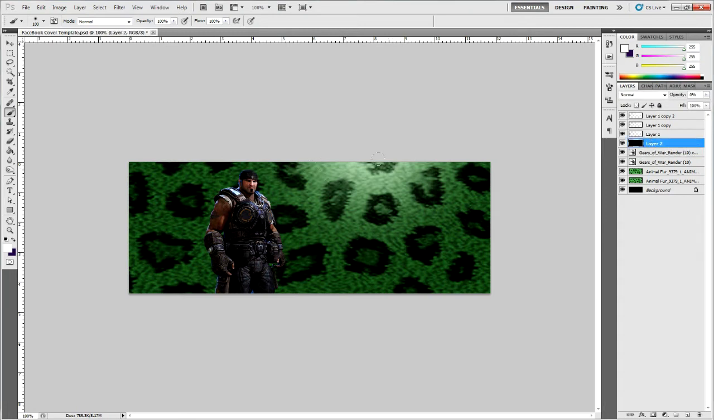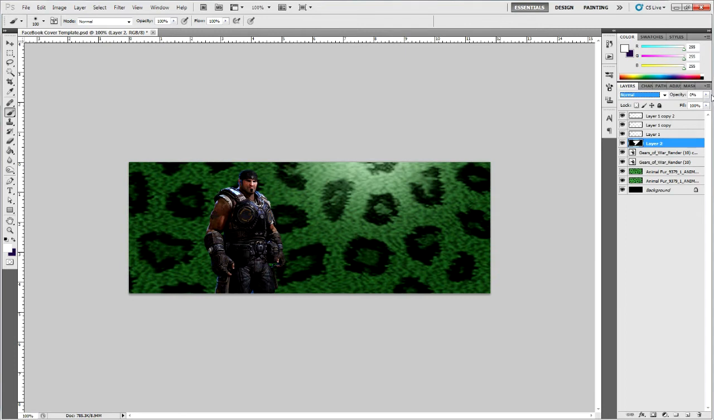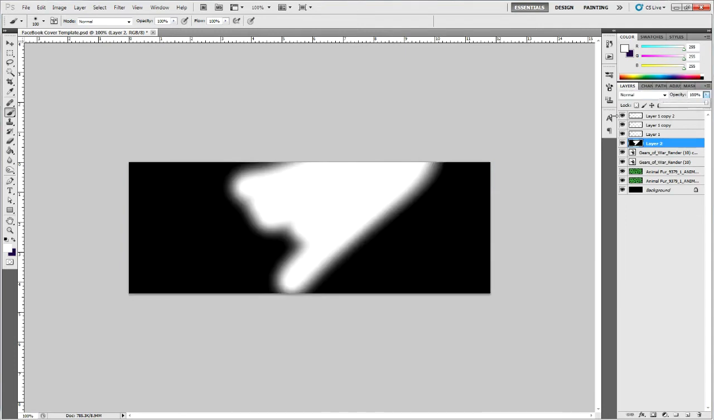Make sure you have that layer selected, and then just draw in stuff where you think the lighting happens. Obviously you're not going to be able to see this. Then bump the opacity back up and make sure that it doesn't look horrible. Yeah, that doesn't look too bad.